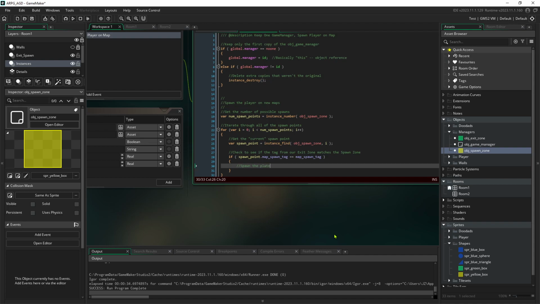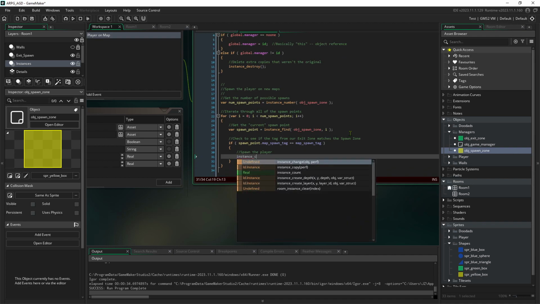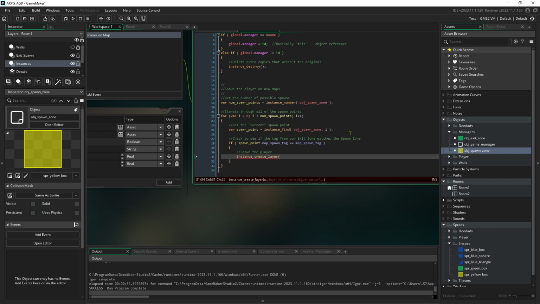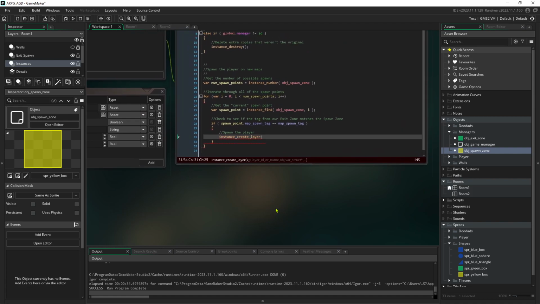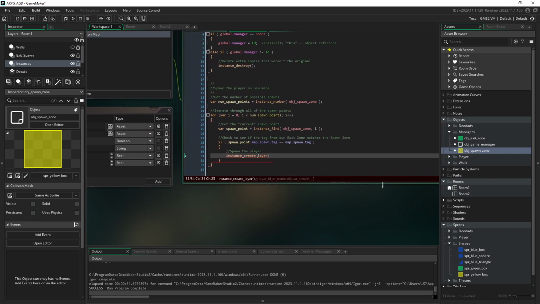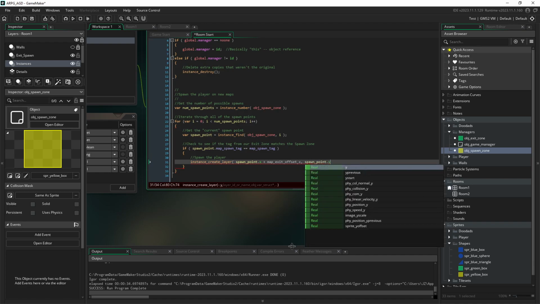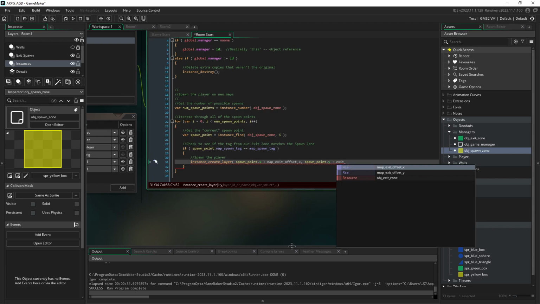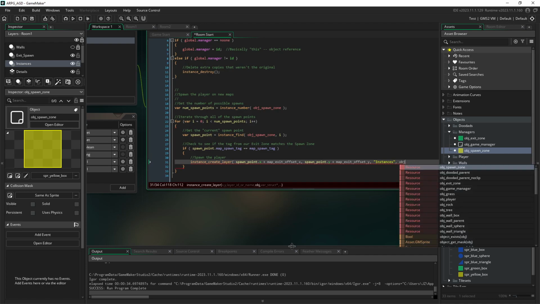So if the tags match, we want to spawn the player. So instance_create_layer. First we specify the X and the Y, and we want to use the spawn point's X and Y to do this. So we're going to say spawn_point.x + map_exit_offset_x, comma, spawn_point.y + map_exit_offset_y, spawn on the instances layer, and spawn object player.